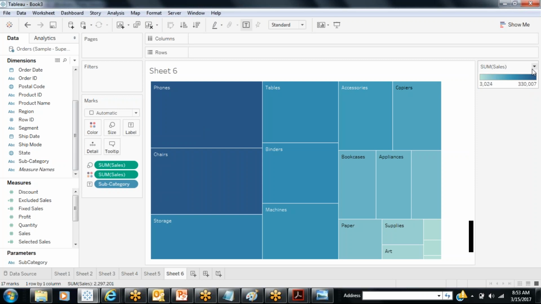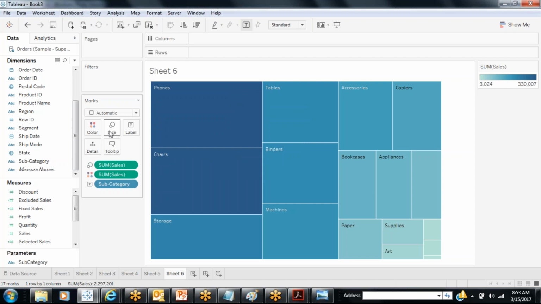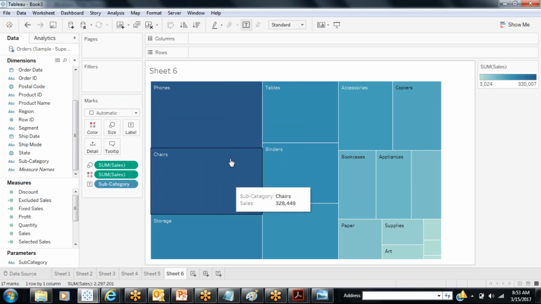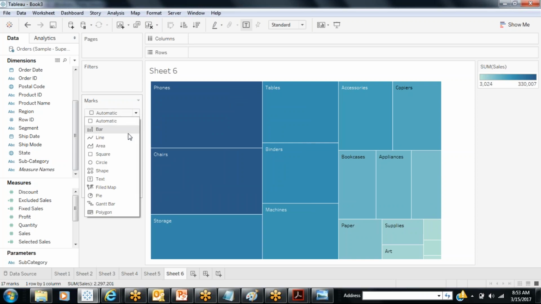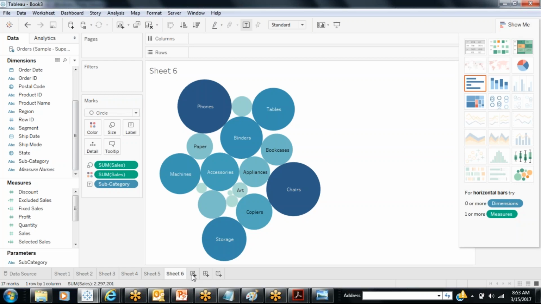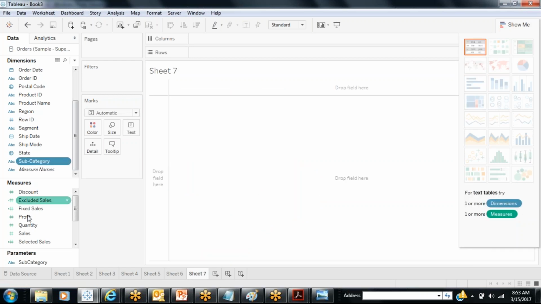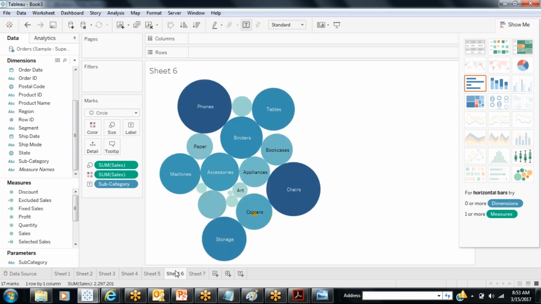If I want to change the colors, I can change that. And then the sum of sales in size: the greater sale will be in the larger size, or you can increase or decrease the size. Here I am not doing that. So now this is automatic, right? This one, I change it to circle. Then this becomes packed bubbles. When I select subcategory and sales and click on this, the packed bubbles are displayed. Here and there it is the same.